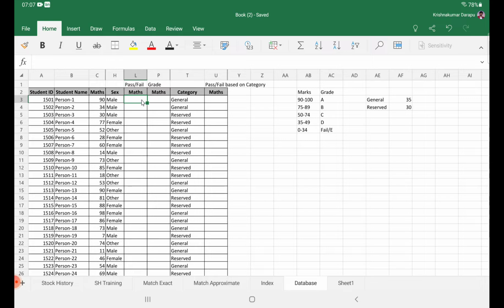In this first case, to identify whether a student has passed or failed in that subject, I want to know whether the maths marks are greater than 34. If it's greater than 34, the student has passed. If it's between 0 and 34, the student has failed the exam. So let's see how the IF function is going to work.